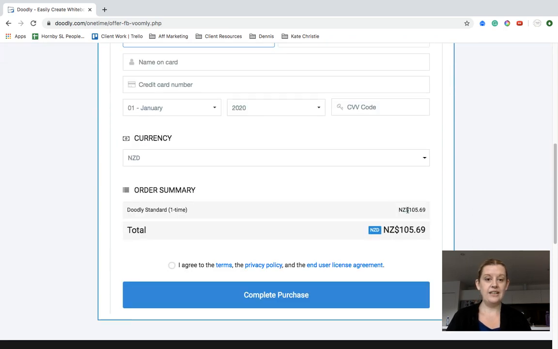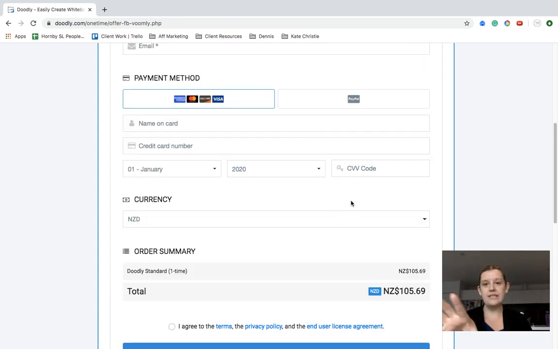And you'll see here that it gives you, okay, so 105.69 for the main one, which is New Zealand dollars, which I think off the top of my head is about 67 USD. So it'll be just under $100 if you're Australian, and it's well under $100 if you are anywhere else, pretty much. When you have completed this form, it does go off and give you heaps of other options.